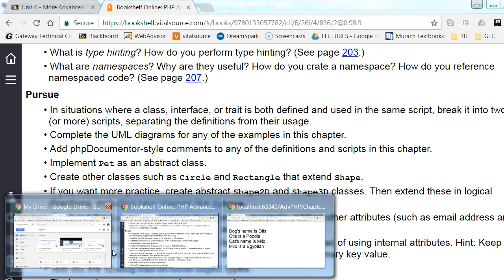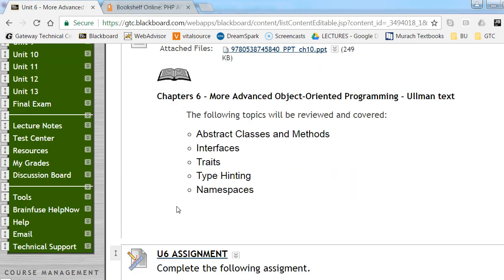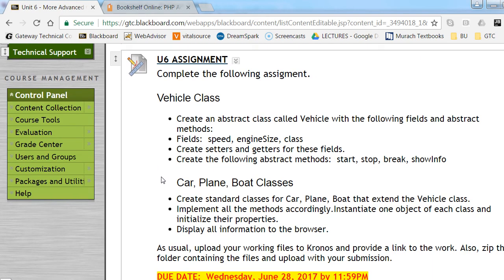Okay, and then for the assignment, I think it's pretty simple. The homework assignment basically asks you to create a class called vehicle, and you make that vehicle class an abstract class. Then you're going to have three fields: speed, engine size, and class. The class could be like type, what class this vehicle or object is. You need to create setters and getters for those fields, so you can change the state or the values of these fields.